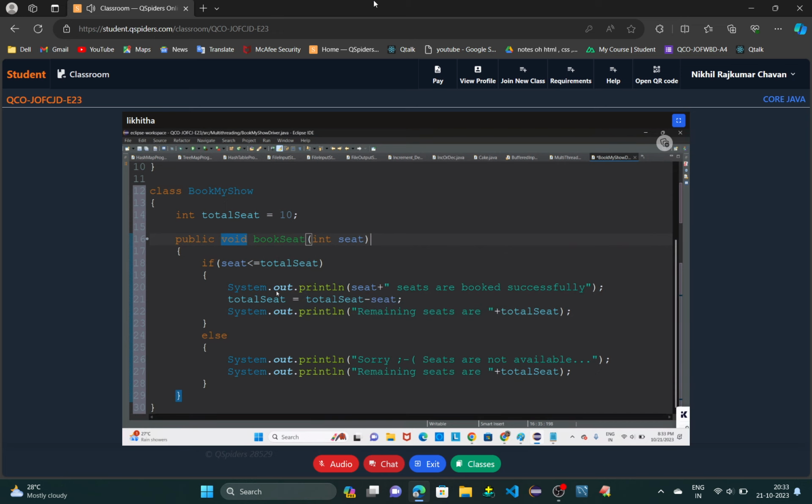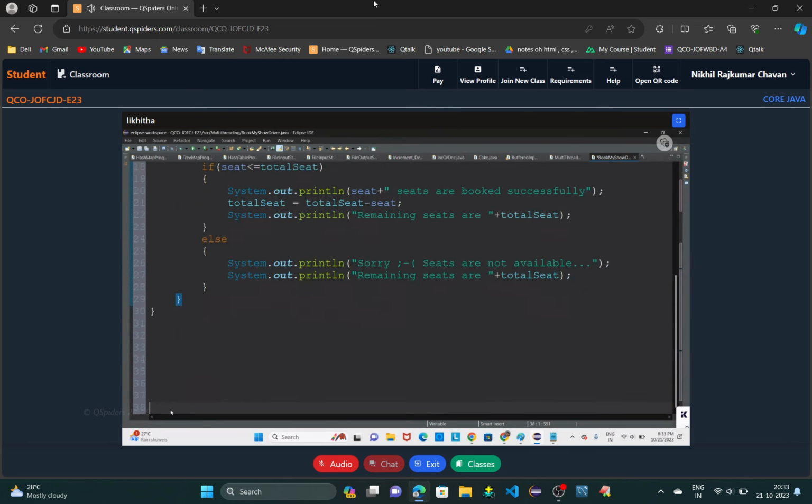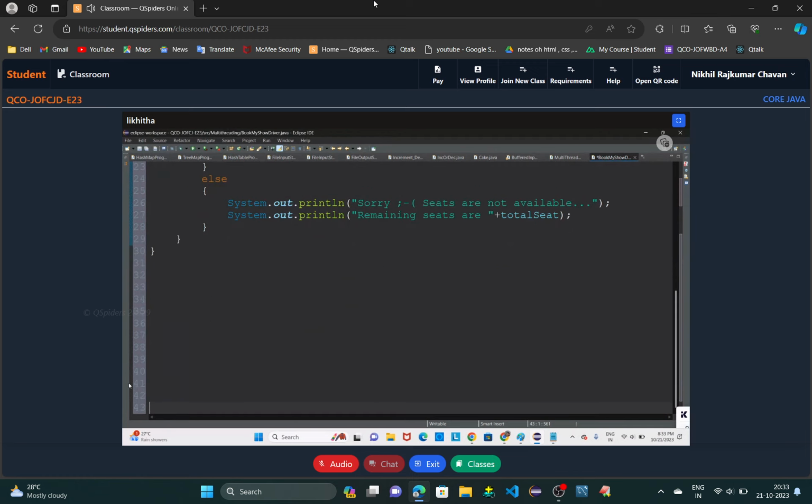Now how can we create two thread objects? Very simple. Here we will create one person, one thread. Obviously persons or people will be acting. So here we shall create one class, Person1, and if you want to make this a thread, it extends Thread class.